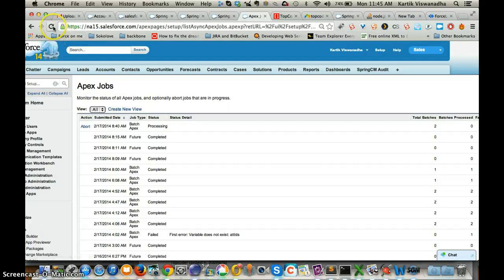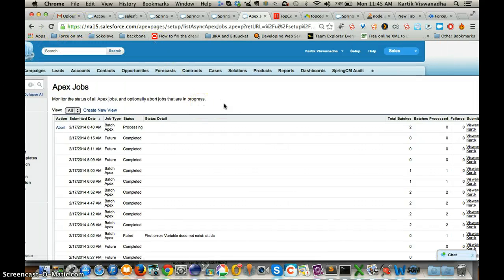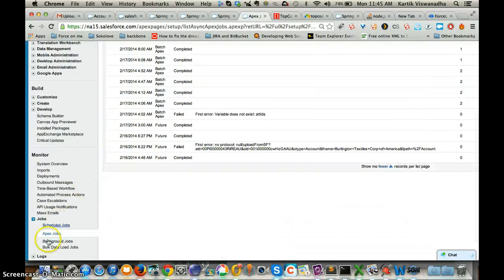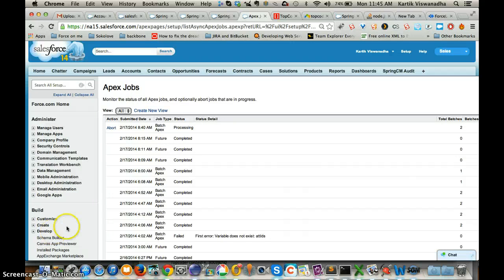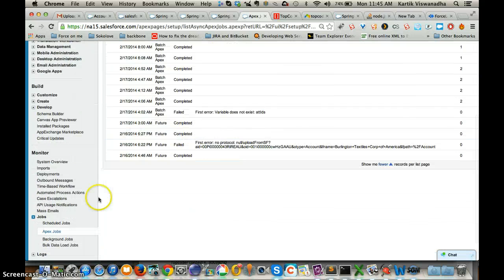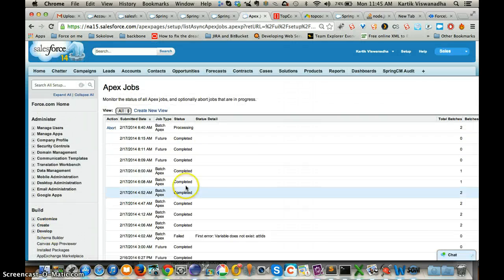Oh my god, it's still processing. Yeah, sometimes it's kind of crazy because of the Salesforce batch thing. We don't know. It keeps processing even though it's just two records. It just takes time to process.